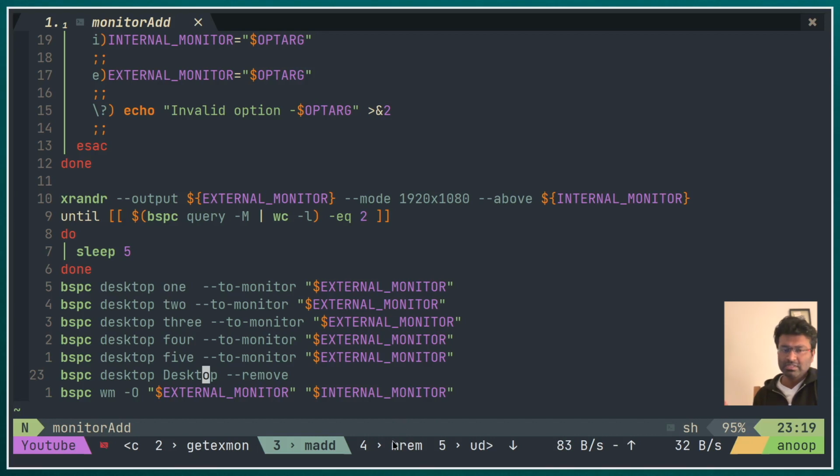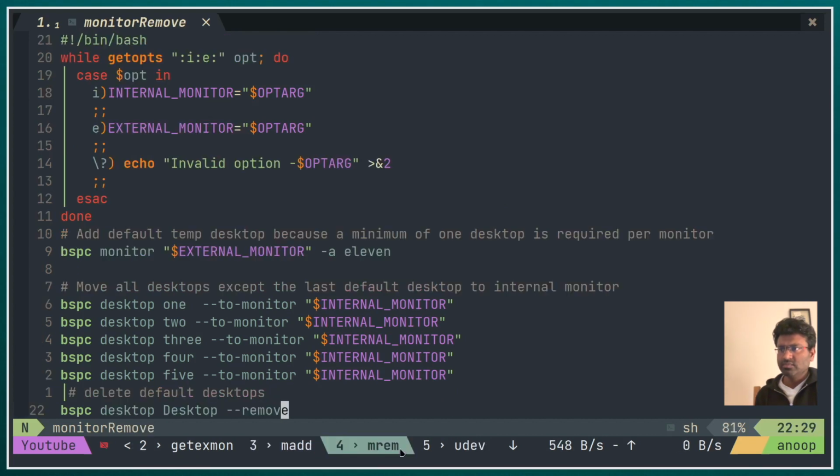You can use it independently of the BSPWM script. That is why I am passing two parameters, so I can just run that script standalone to add a monitor manually. This will save me a lot of commands that I have to manually run, so I can just do it in a single line. And then we can look into the monitor remove command.